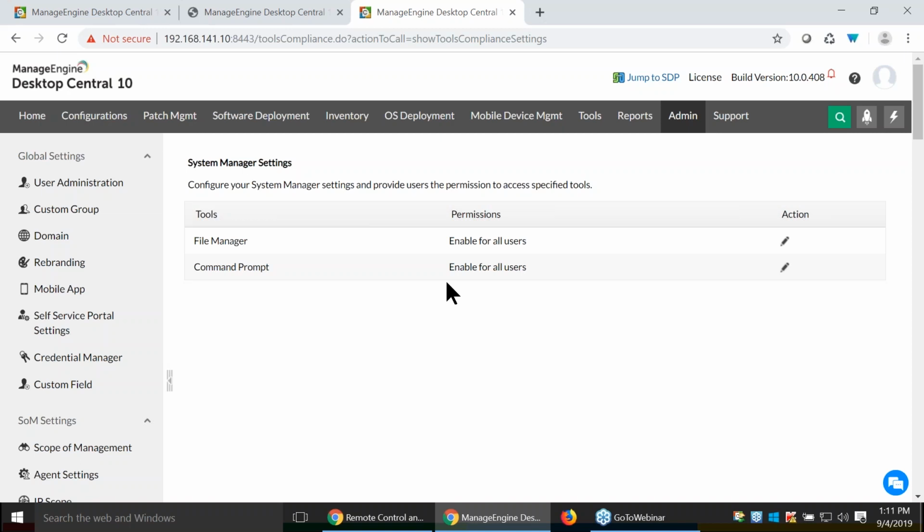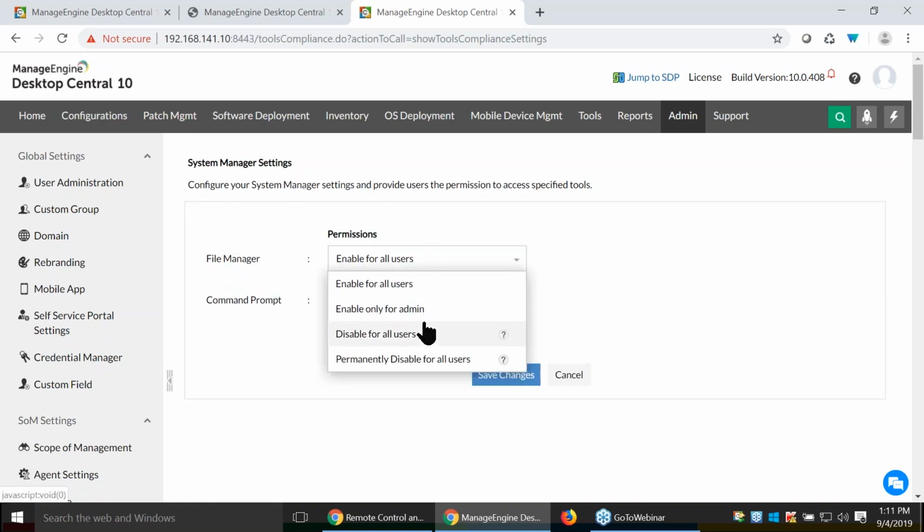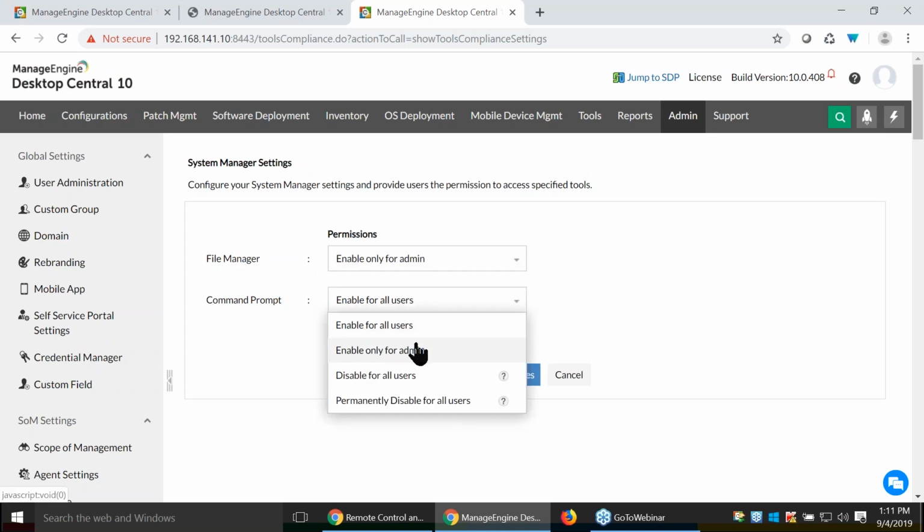These are the two aspects that grant the technician access to delete, copy, or transfer a file from one computer to another. If I disable the file manager, I can choose to disable it for all the users, or disable it permanently for all the users, or have it enabled only for administrators. If I disable this permanently for all the users, I'll have to contact Desktop Central support to revoke this change. So having it enabled only for administrators would be the right thing as far as this is concerned.